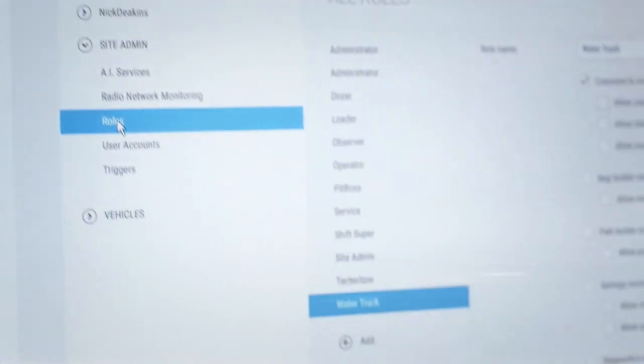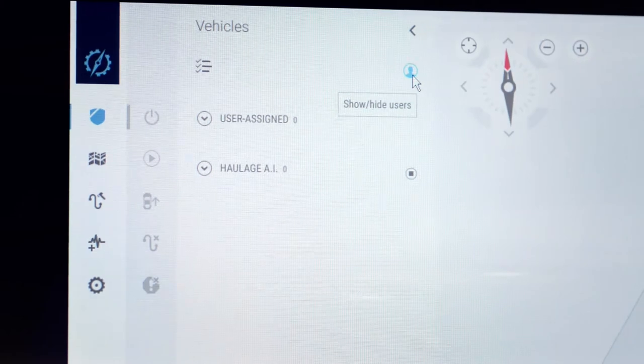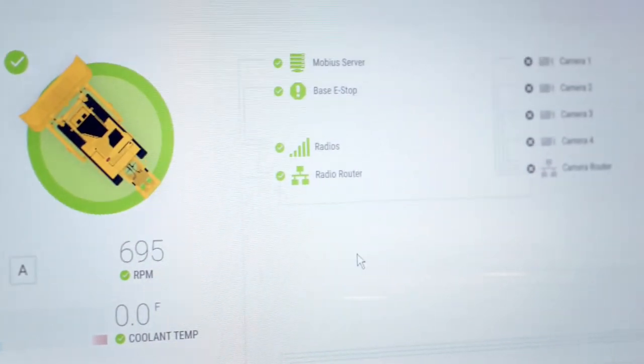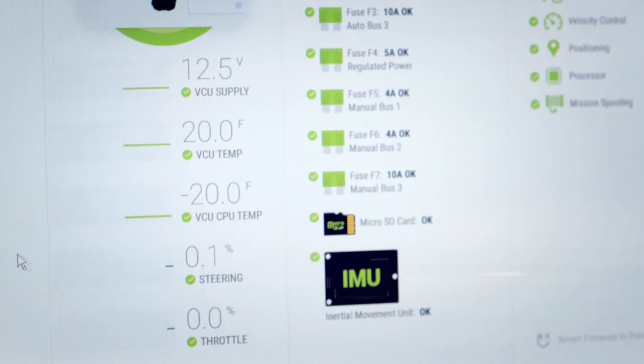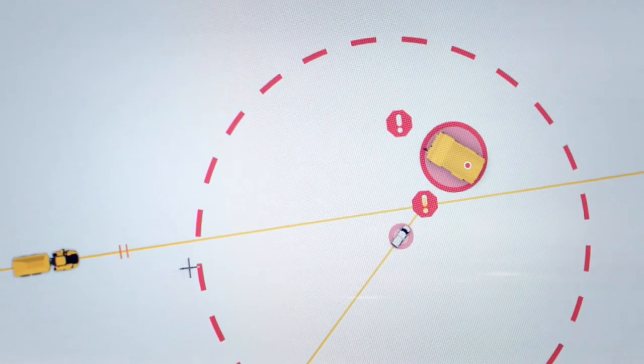Users can be assigned different levels of permissions based on their needs for their job. Shift managers can assign different sets of vehicles to specific operators. Mobius provides real-time vehicle diagnostics, alerting users of potential problems. Our lockout feature safely locks out an area of the map as needed.